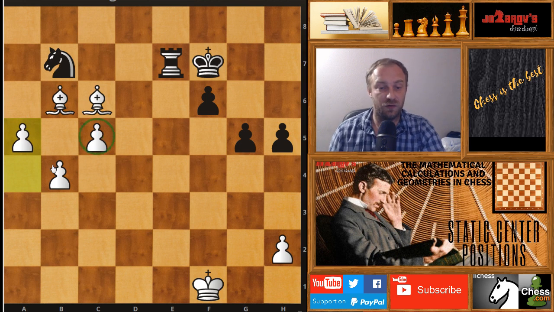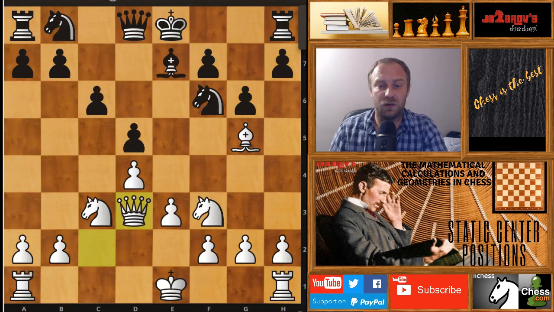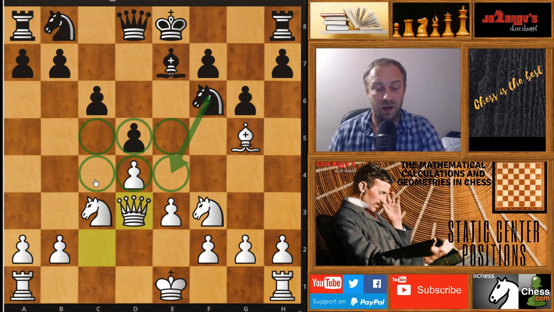You see we have 3 connected passed pawns here with the support of this bishop, and of course it would be a completely winning endgame here for white. So let's see now another example. Again we have the static center setup here with the d4 and d5. So again we are searching for an outpost from white's perspective on e4, e5 and c5, from black's perspective on e4 and c4.